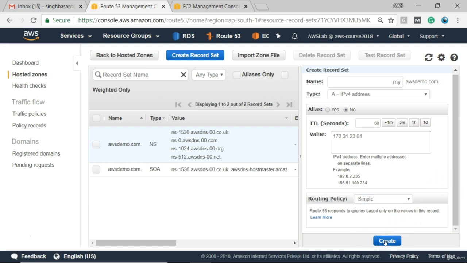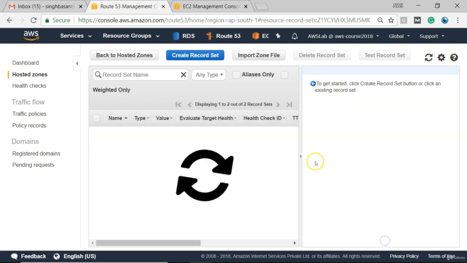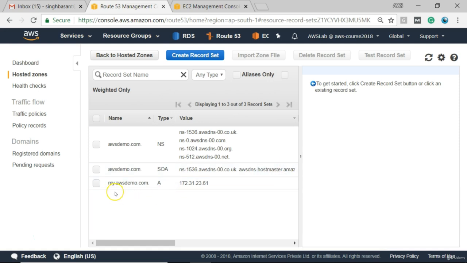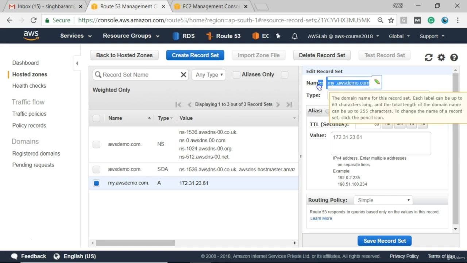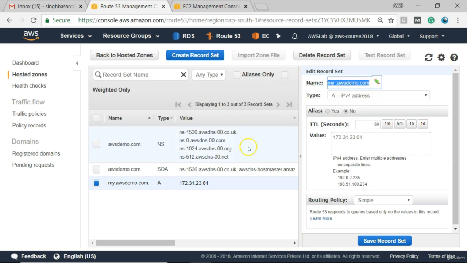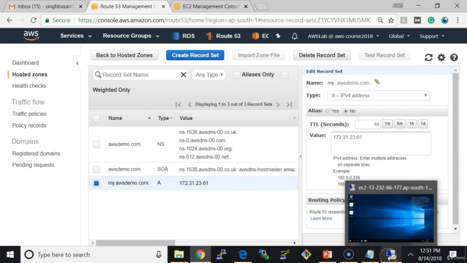So I will click on create, and now we have an A record for our myawsdemo.com. Just remember, this cannot be accessed over the internet, but we can access this only from our instance. So I'm copying this myawsdemo.com, and I will log inside our instance.